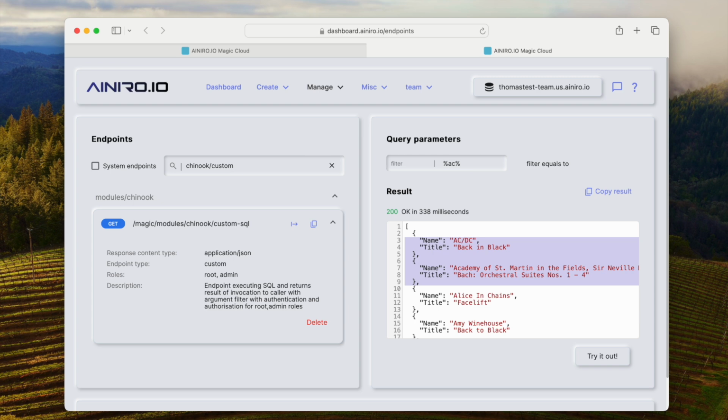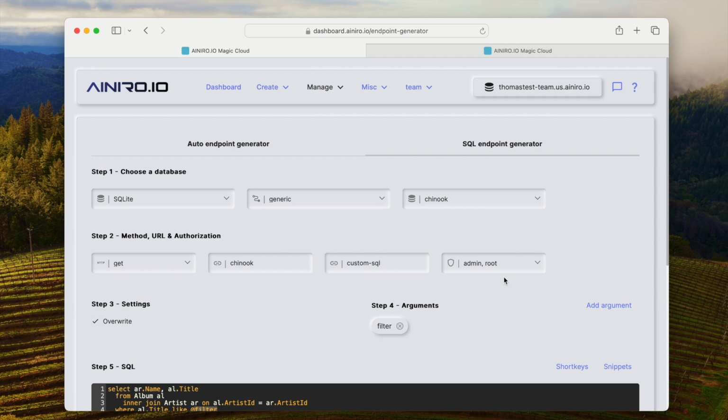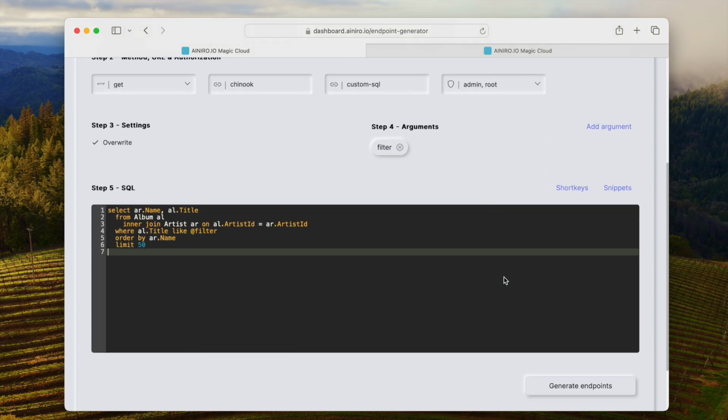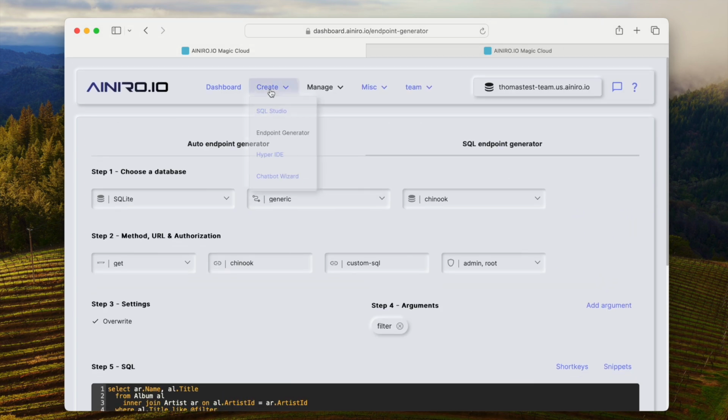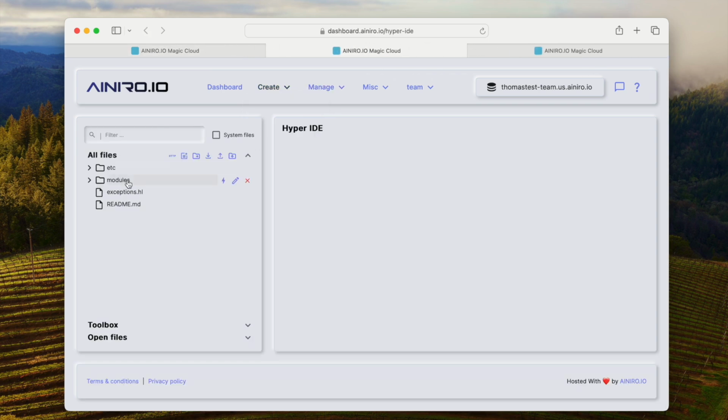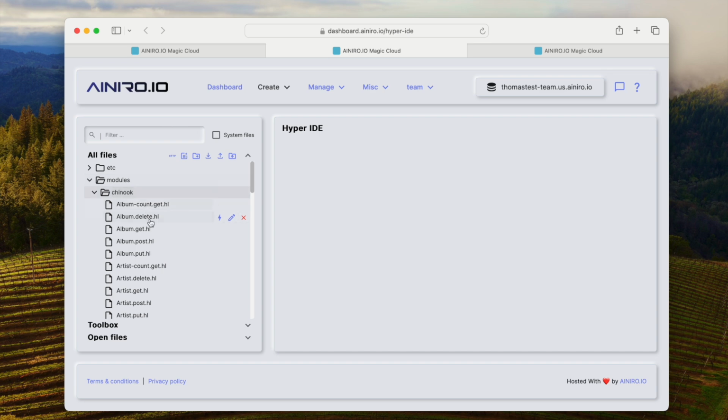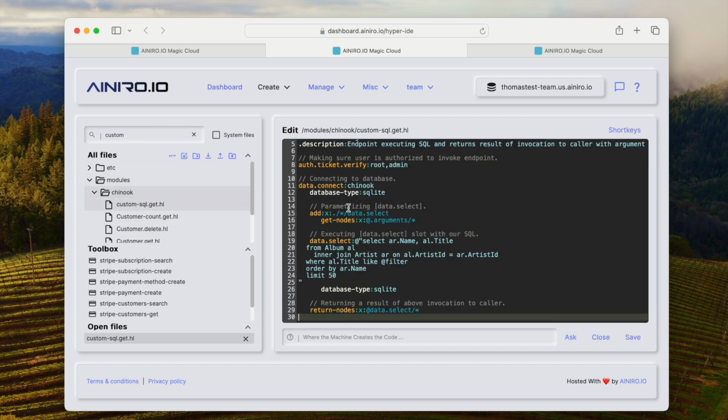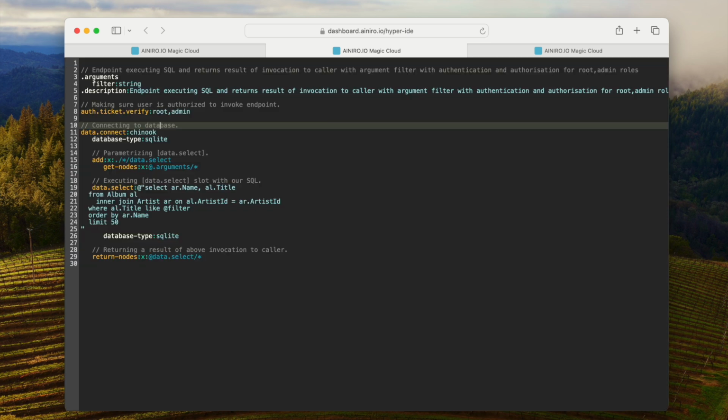Now I can test my code, and I can test it immediately after having created it. And if I want to later edit the code, I can open up Hyper IDE here in a different browser window. I can expand my Chinook here, filter for custom SQL, and edit the code here.